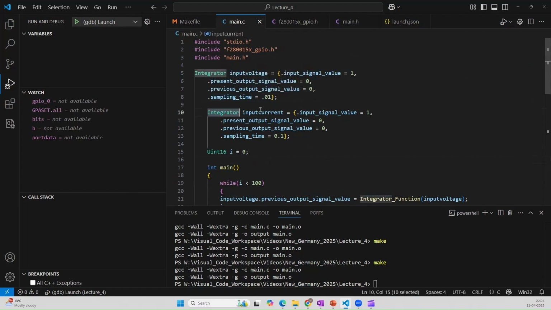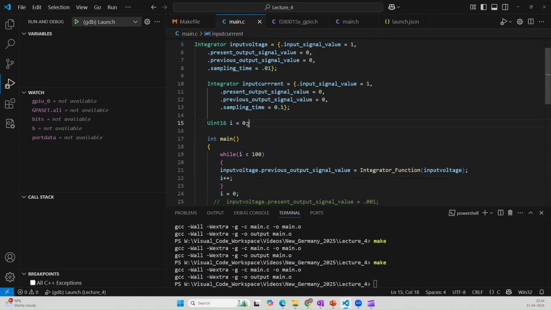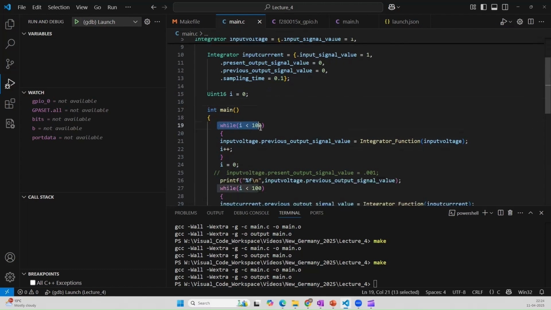And now the integrator, which is of input current. So this also I'm giving, but I'm trying to give a different sampling time. I just had some global variable I. So now let's say that I want to use the same function, right?